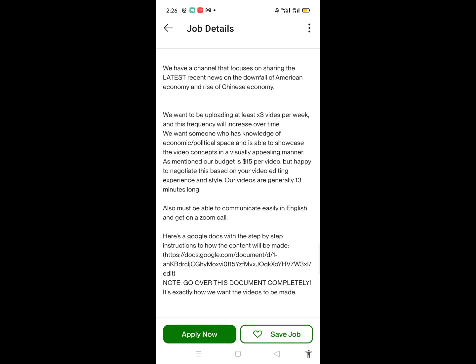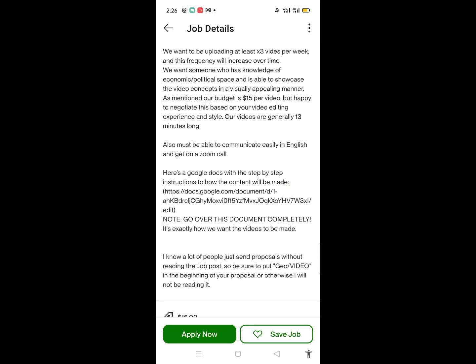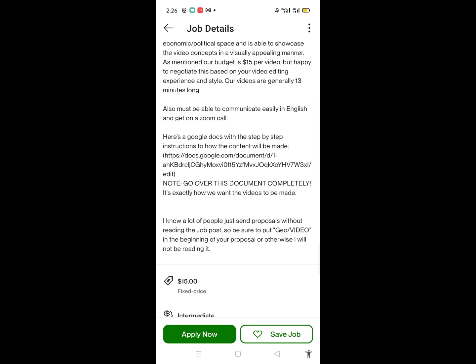read carefully, and you can see the price budget of this client. You can read what the client actually needs from you, and you can provide the service and get the solution. So here you can read the job description and you can click to apply now.